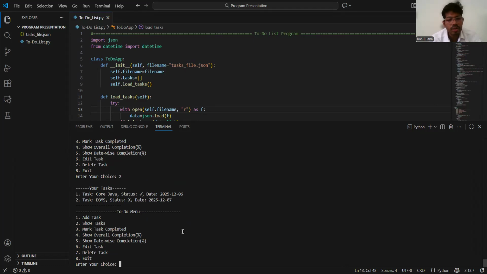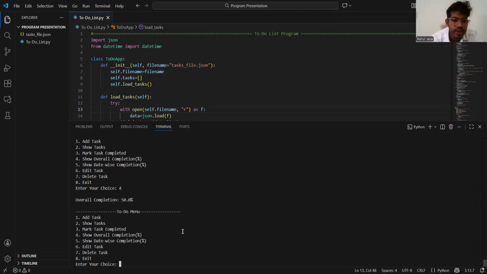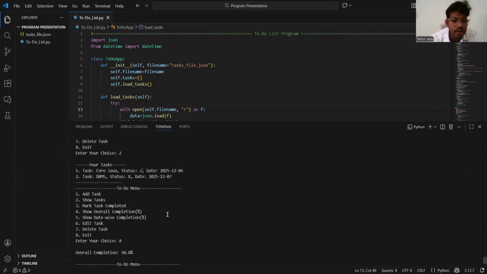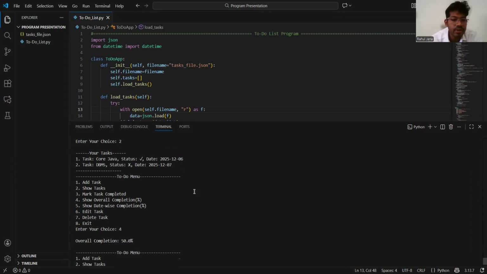Overall means it will calculate from all dates. Here I am giving 4. It shows 50% because there are only 2 tasks, 1 is completed and the other is pending. That means 50% done and 50% pending. That's why it shows 50%.